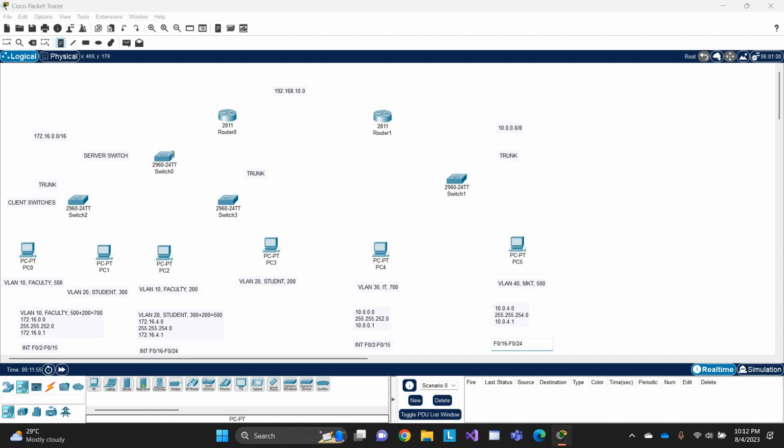Okay, so the server switch, or switch 0, will be having 3 trunk ports. Okay, because VLAN 10 and VLAN 20 will be passing through switch 0 using these 3 trunk ports.